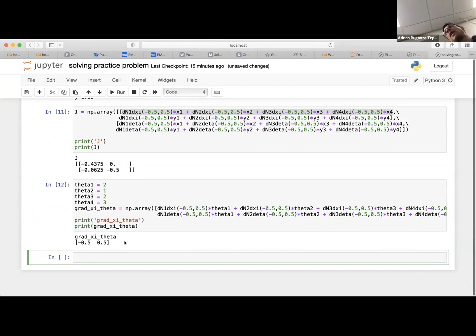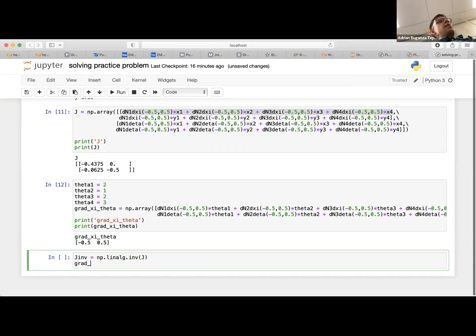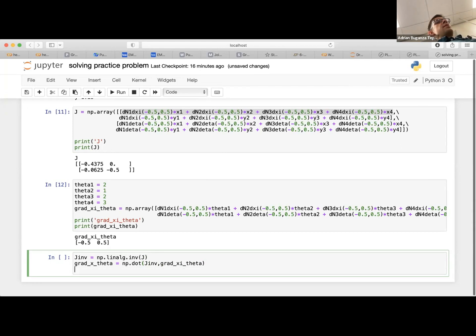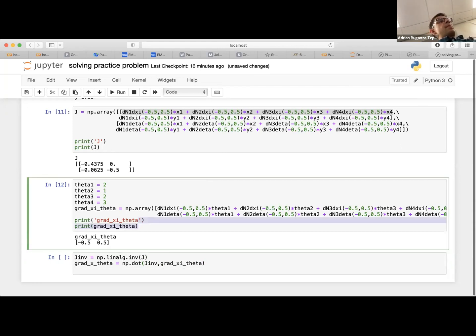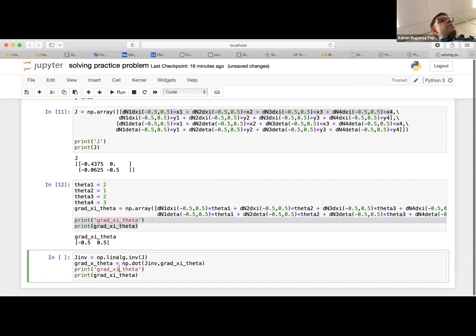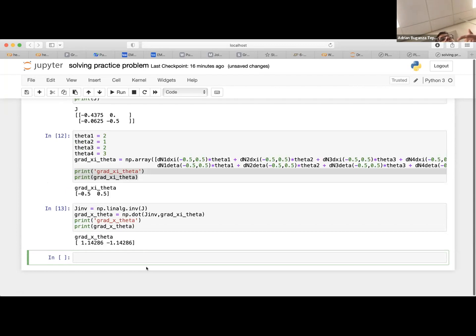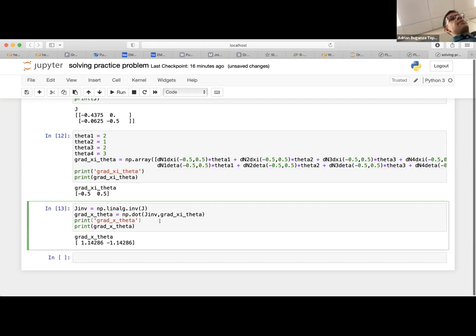Now, if I want the gradient with respect to xy, like I said, all I need to do is multiply by the inverse of the Jacobian. This one I gave you, but the inverse of the Jacobian is just the inverse of the Jacobian. And then grad x theta is just the multiplication of the inverse of the Jacobian times that grad c theta. And then I'll just print that. And so this is the gradient with respect to xy. That is the answer.